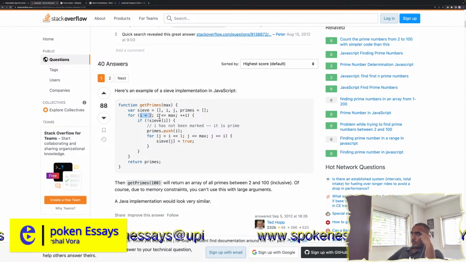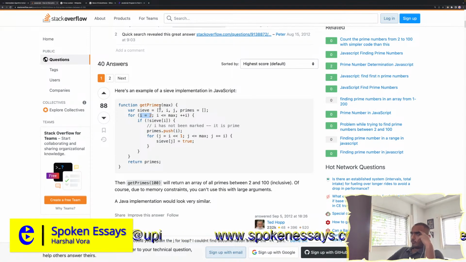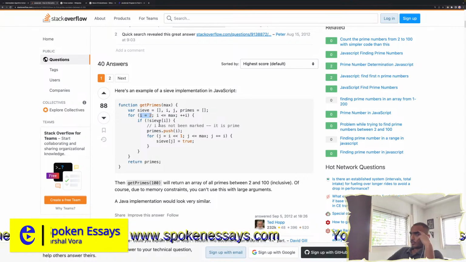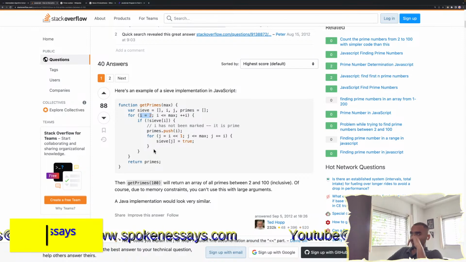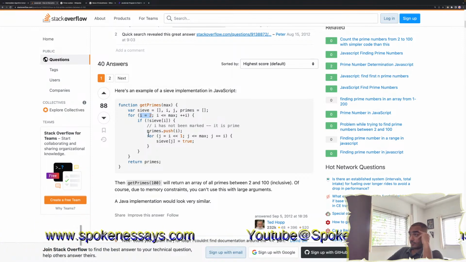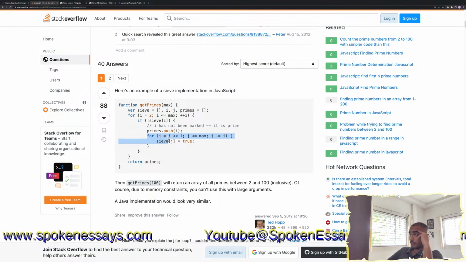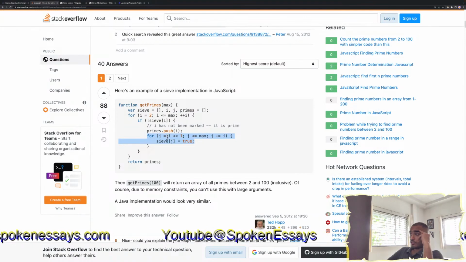So sieve[i], which is 2, but when did you push it? Then primes.push(i), so you push 2 in here. Then inside this for loop, inside this if statement, we write another for loop. For j equals 1.